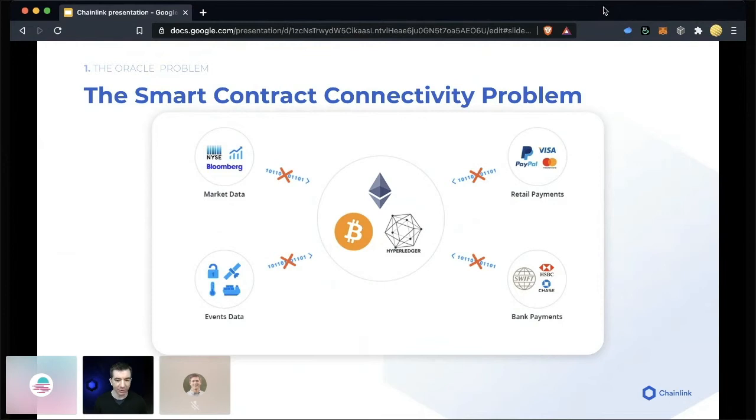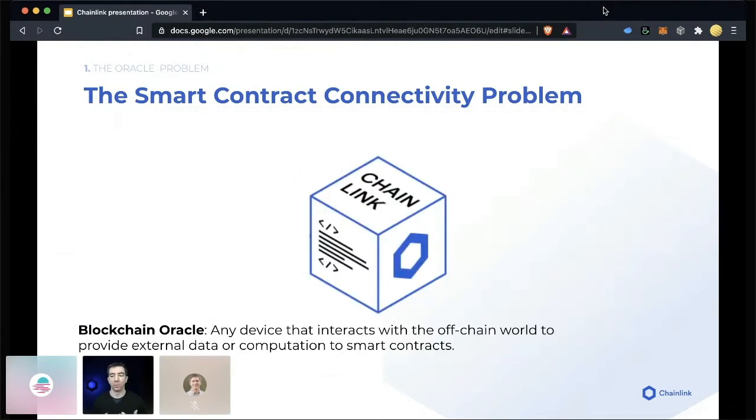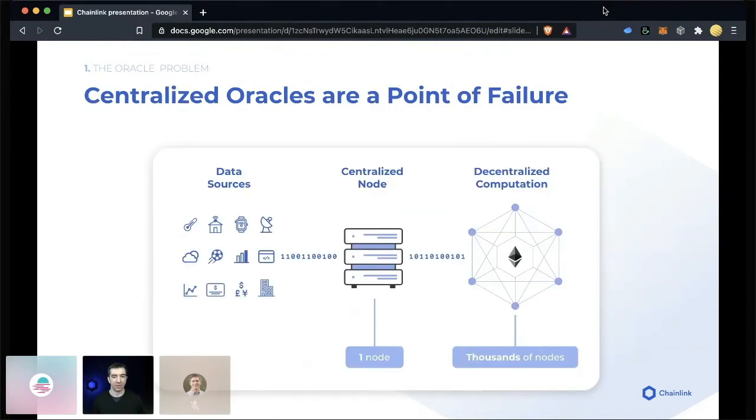Now, this is obviously a huge blocker because that means we have to stay inside this walled garden, right? We can't interact with the real world, and that's a huge blocker to having these smart contracts be this digitally superior agreements that they need to be. And so what we need here is what's called a blockchain oracle, or an oracle. And an oracle is going to be any device that interacts with the off-chain world to provide external data or computation to smart contracts.